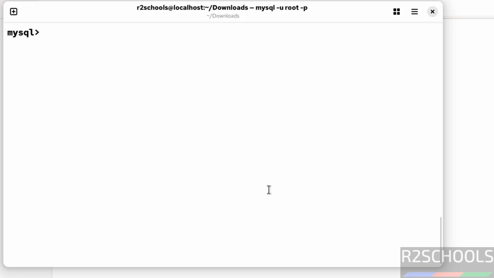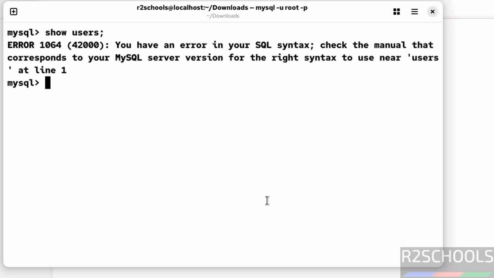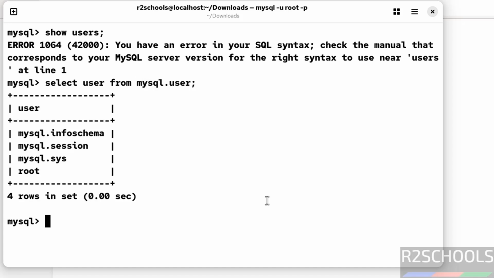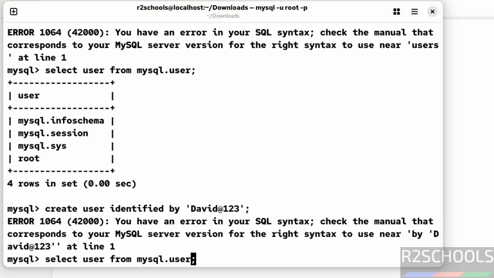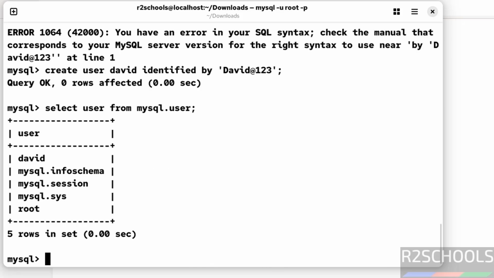Let us create a user. Before that, verify the list of users. show users. This won't work, but we can get the list of the users by running select user from mysql.user. See, these are the default users that come with MySQL installation. Let us create a user. create user. Whatever is there in the single quotes, it is the password. I have to give the username. See, we have created user David.